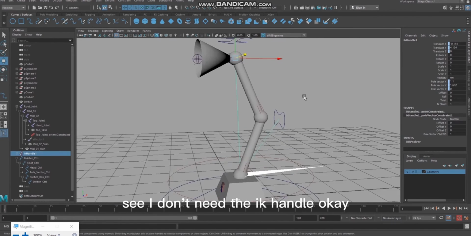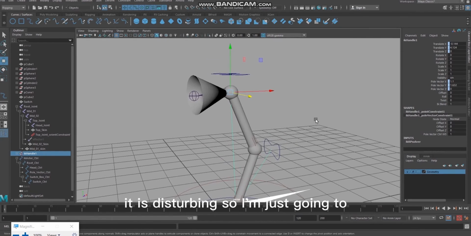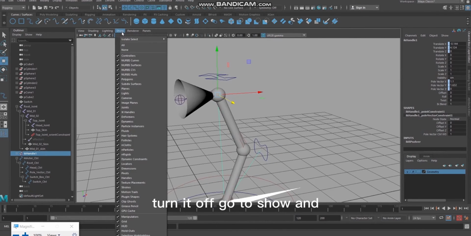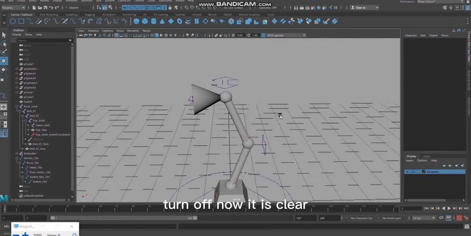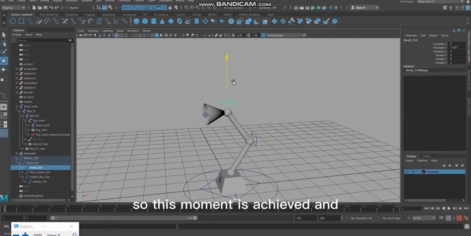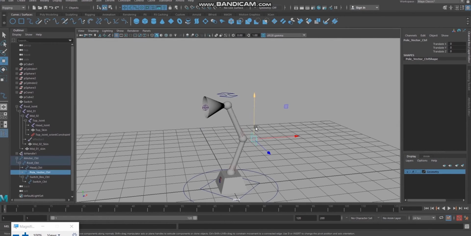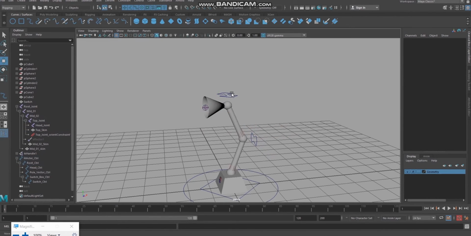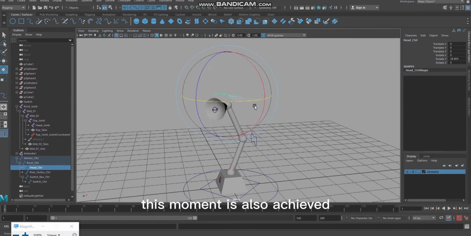See, I don't need the IK handle. Okay, it is disturbing, so I'm just going to turn it off. Go to show and turn off the IK handles. Turn off. Now it is clear. Okay, so this movement is achieved and this movement is achieved and this movement is also achieved.